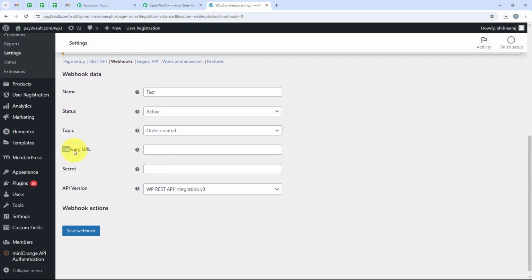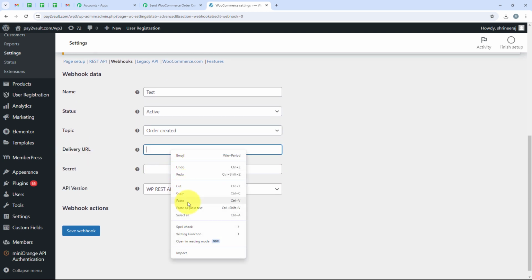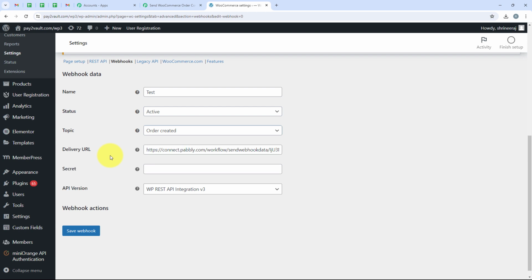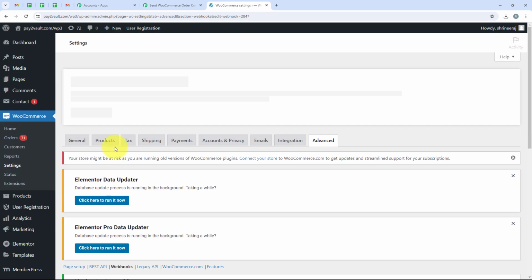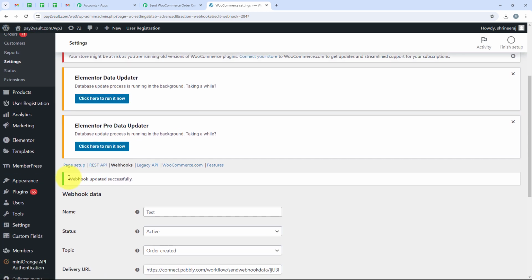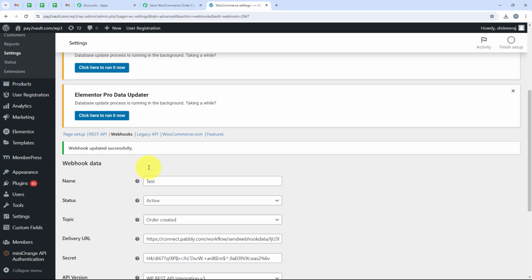And now it is asking me for the delivery URL, so we are going to paste the URL we copied from our workflow, and then we are going to move on forward and click on save webhook. And yes, you can see that we have successfully updated our webhook, and now we have to do a test submission in order to create a connection.